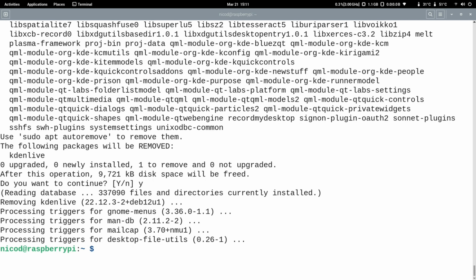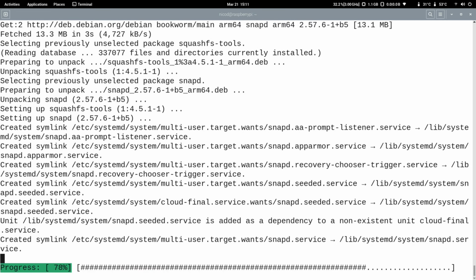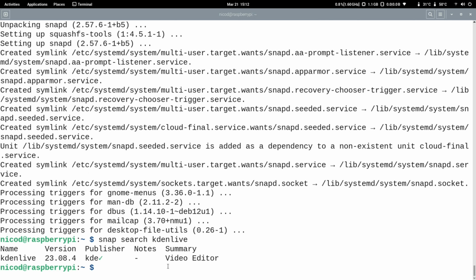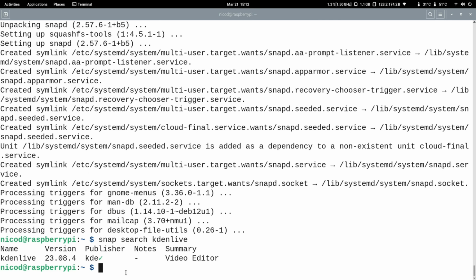And now to install Snap, we do sudo apt install snapd. It is best to restart after you installed Snap. I didn't do that. So to search something we type snap search, and here kdenlive. And it shows me it has got version 23.08.4. So to install it, snap install kdenlive.